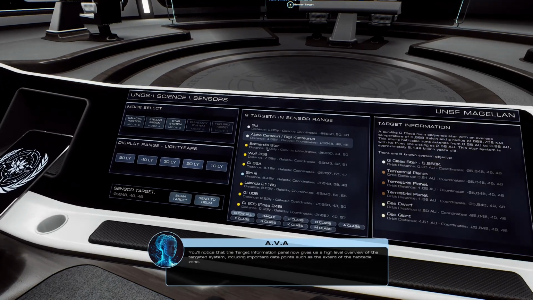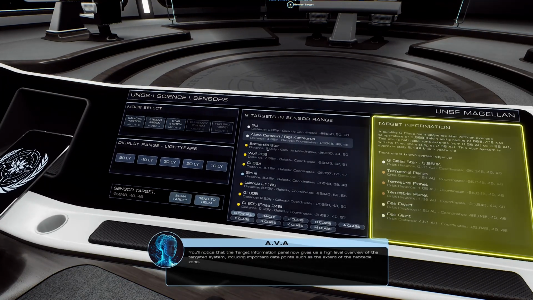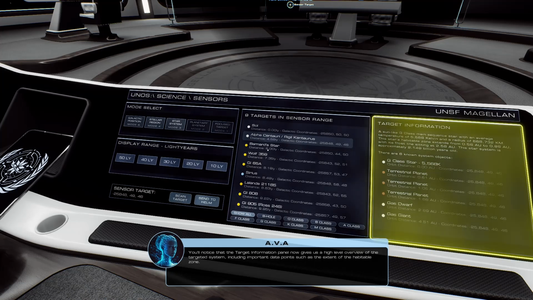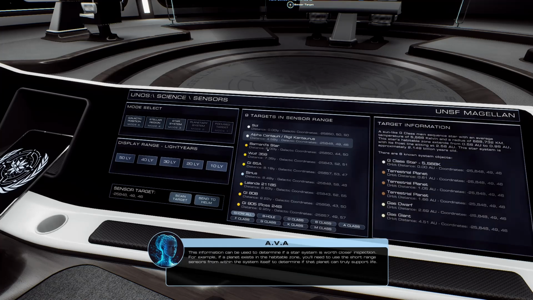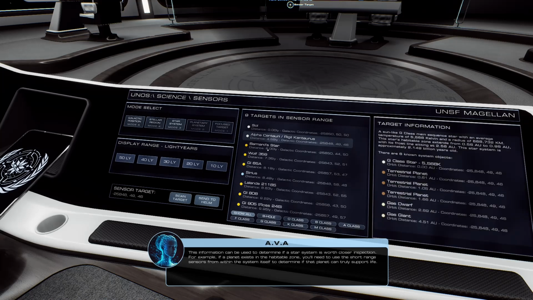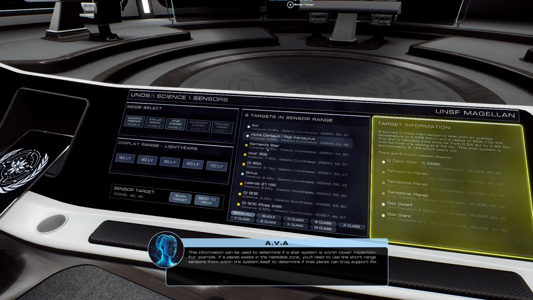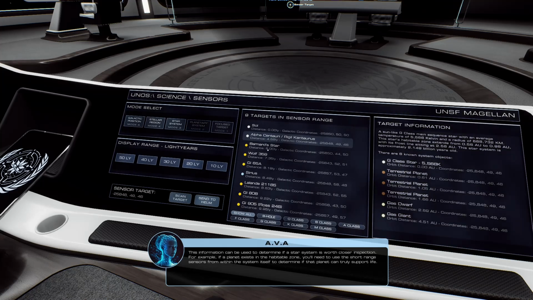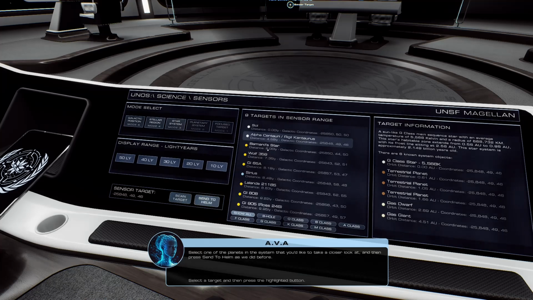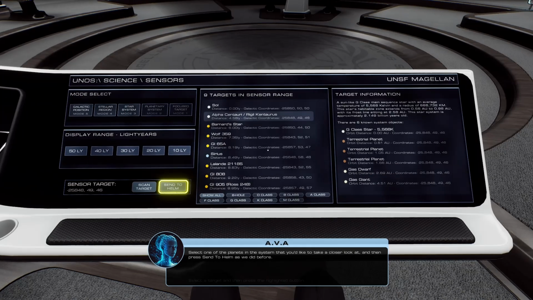You'll notice that the Target Information panel now gives us a high-level overview of the targeted system, including important data points, such as the extent of the habitable zone. This information can be used to determine if a star system is worth closer inspection. For example, if a planet exists in the habitable zone, you'll need to use the short-range sensors from within the system itself to determine if that planet can truly support life. Select one of the planets in the system that you'd like to take a closer look at, and then press center helm as we did before.